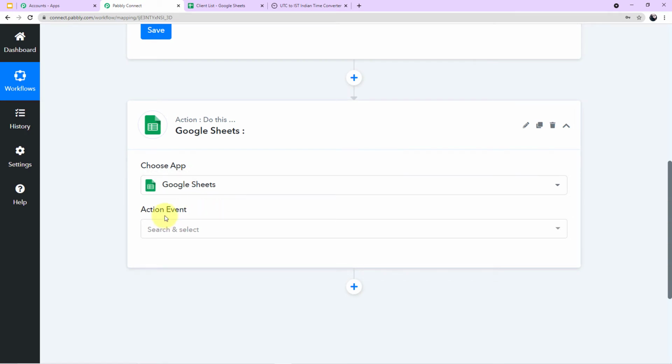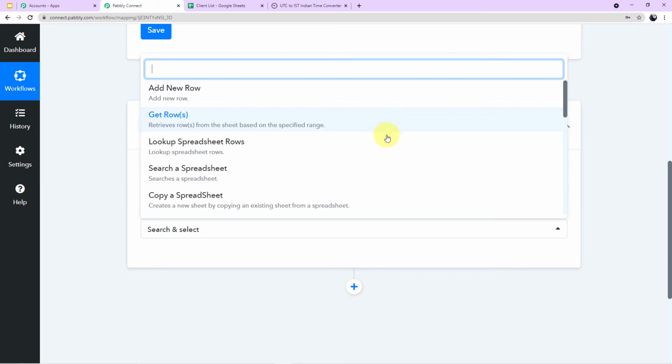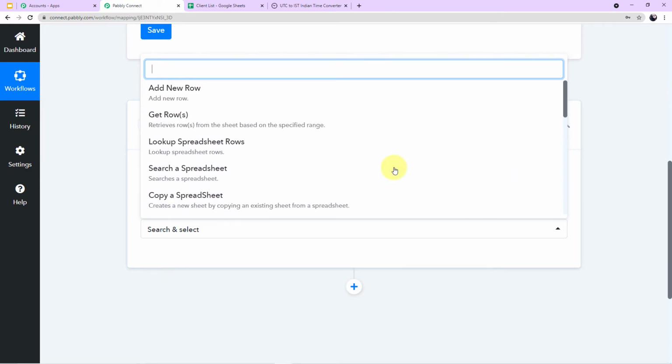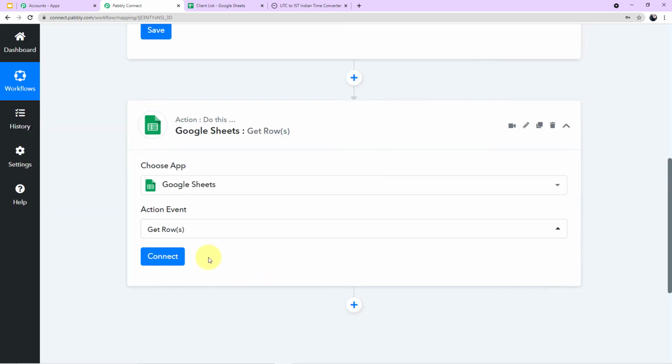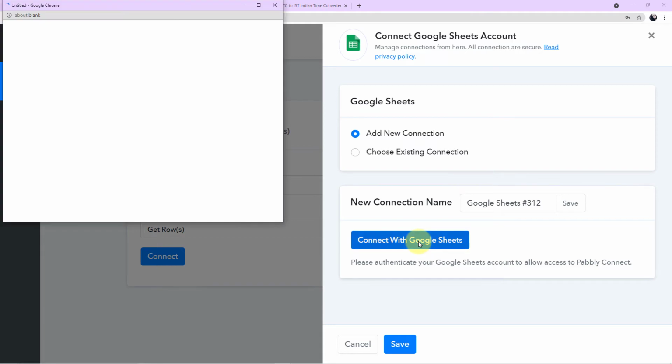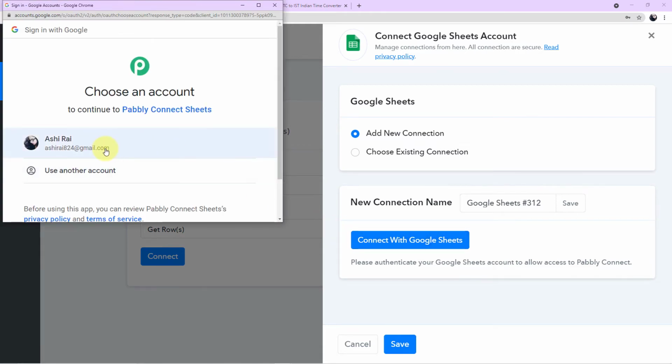And now a new field of action event has emerged in front of me. If I click this arrow, I can see the various action events, okay? So the particular action event I want to choose is this, get rows. So I'll choose this action event and now I'll click on connect. Okay, so a mini window will emerge in front of you asking for two options. I'll click on add new connection and now I'll click on connect with Google Sheets. So I'll enter with this particular account.